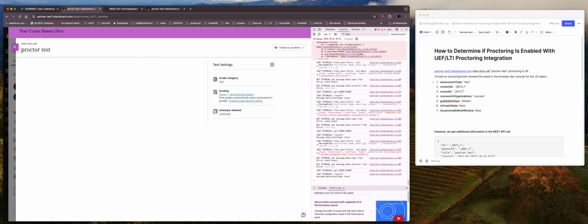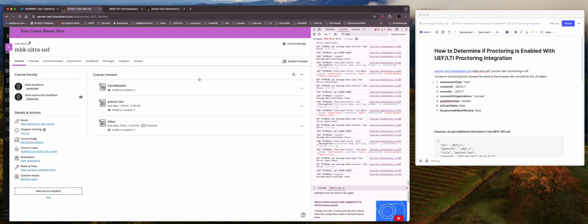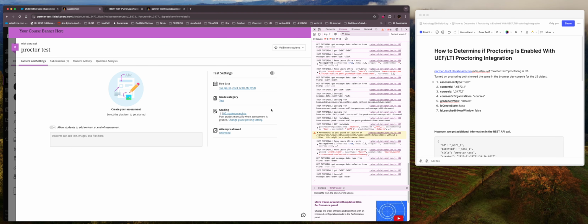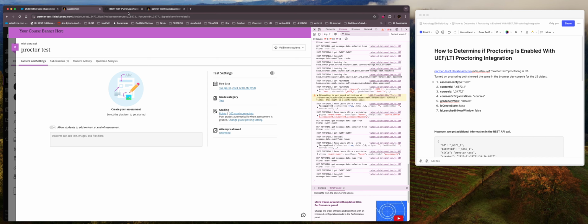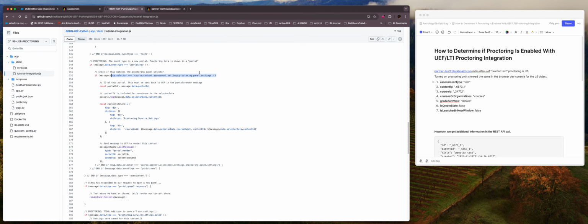now if I go back to my test, you can see it doesn't show proctored here, and if I go to settings, edit, I'll never be able to get that event here in my code. This event will never happen, and so I know not to do anything with settings. So basically you base this off of whether this settings panel shows up or not.